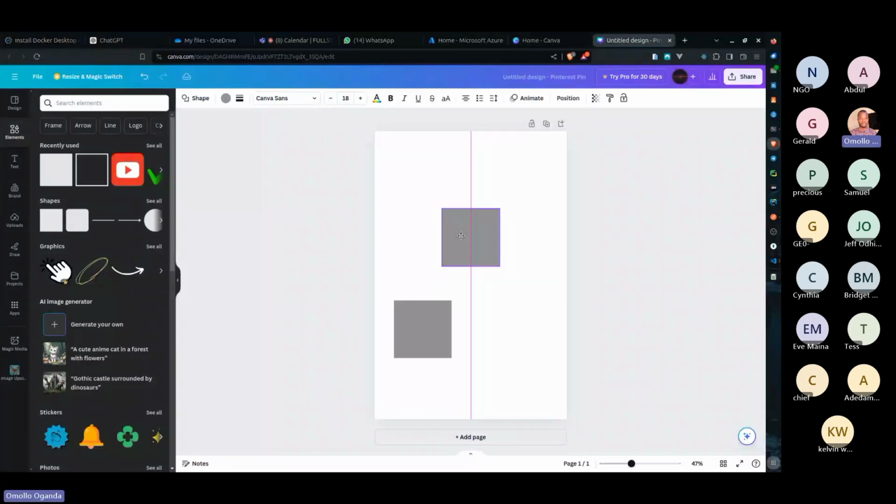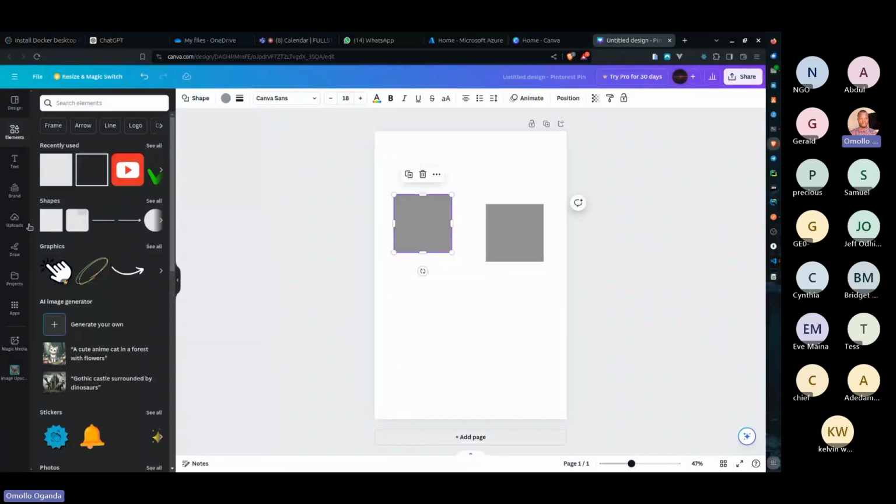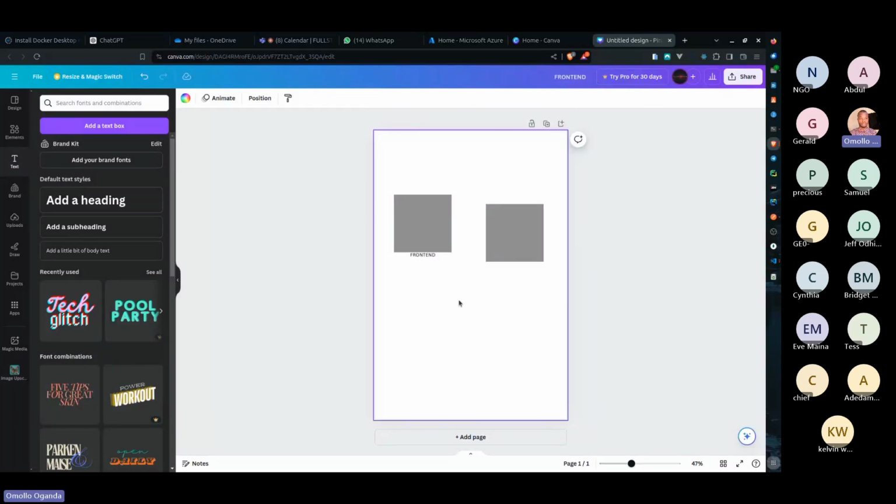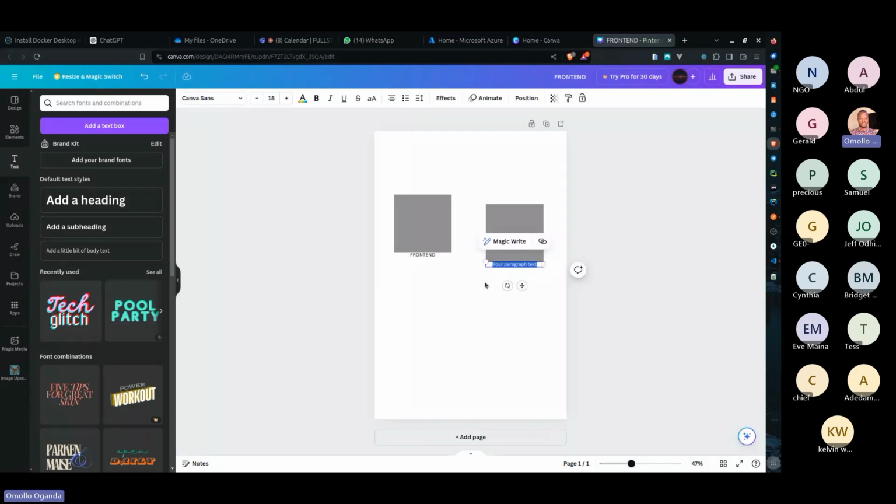Now, here's what usually happens. This is my front end. I'll call this my front end. So I can just add some text here. And then I call this my front end. And then we have something else that we call the back end.